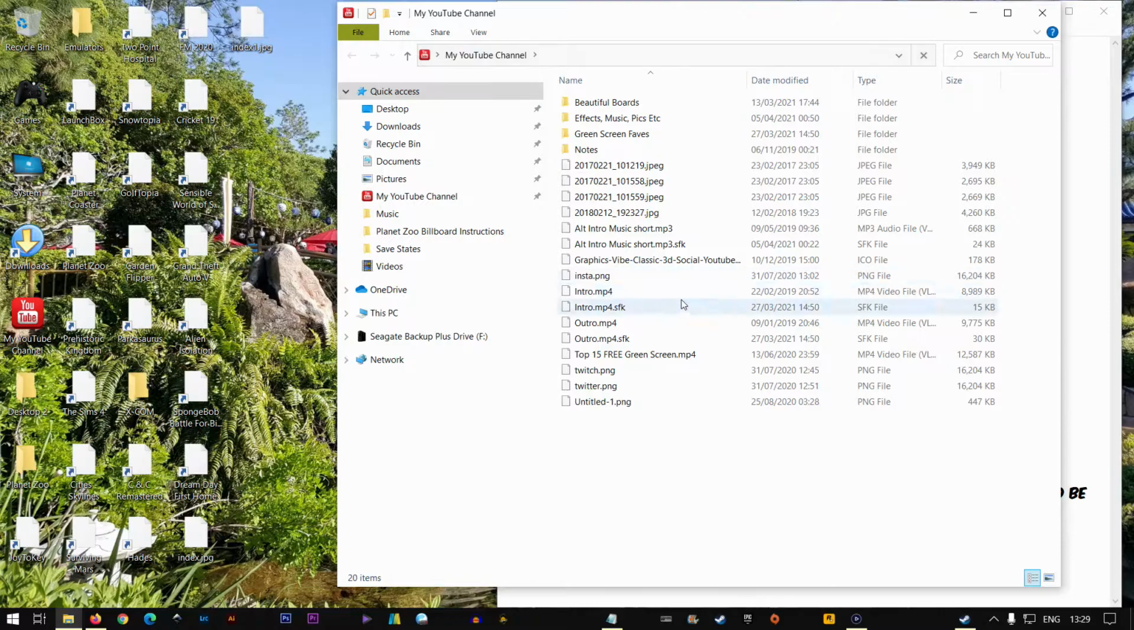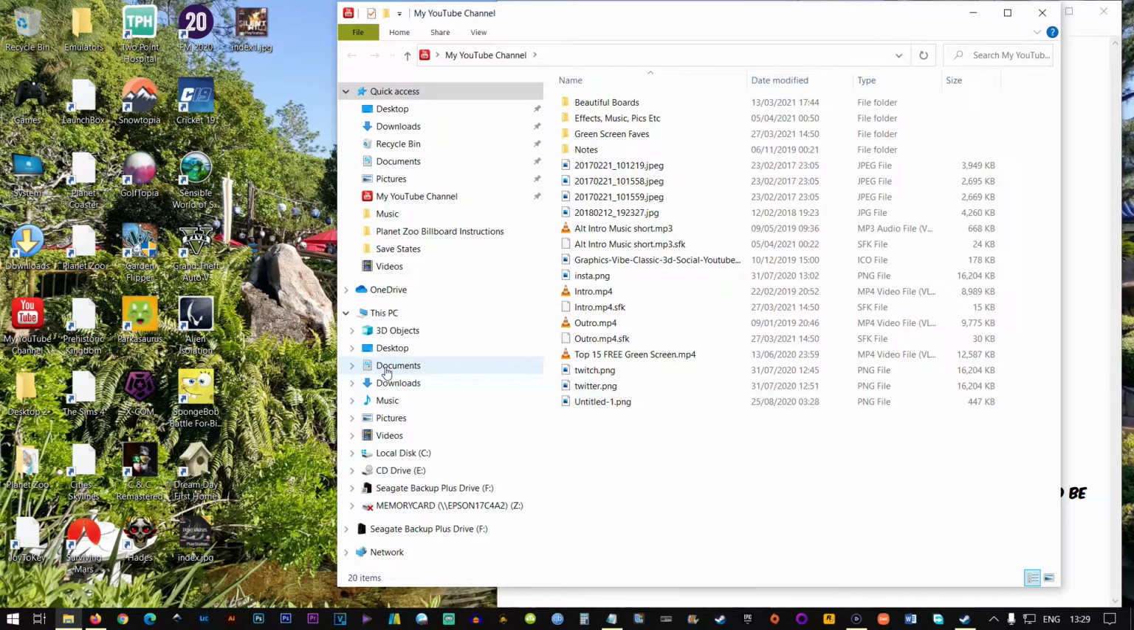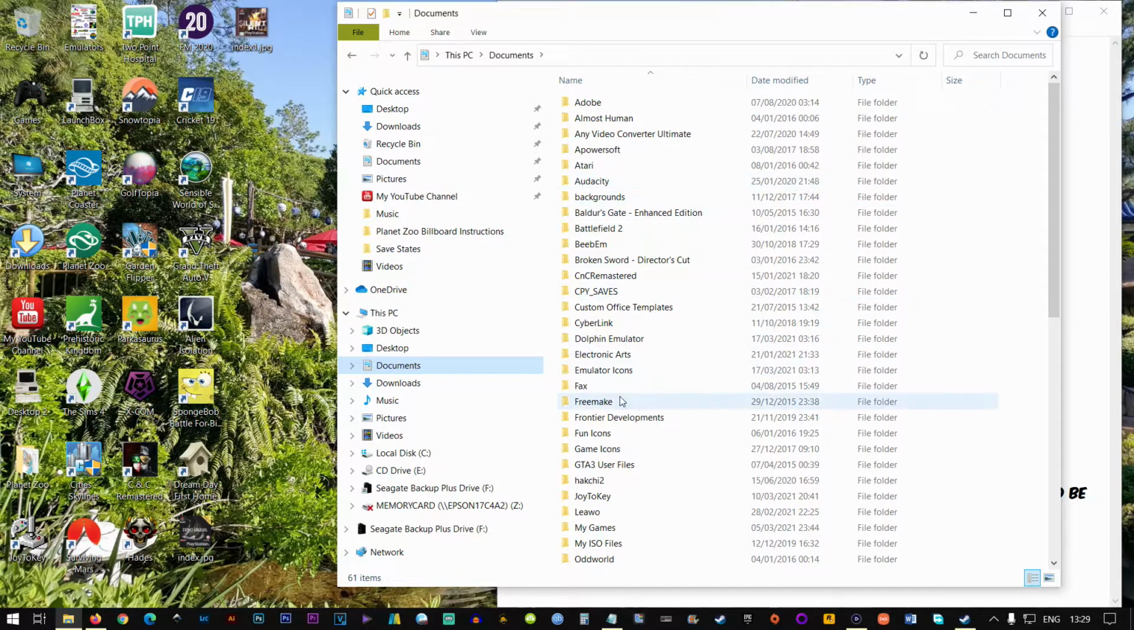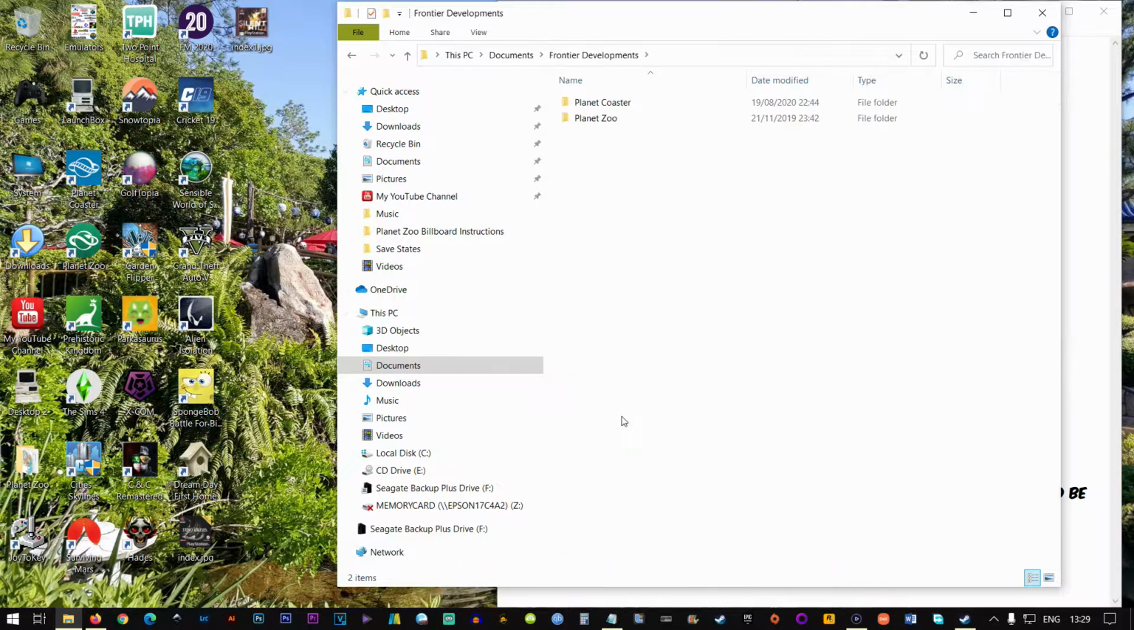I did double click. It's just taking a long time to open for some reason. Okay, so if you go into Documents and you find your Frontier Developments folder, which is here, double click, not one. And obviously you've got Planet Coaster, Planet Zoo. If you want Planet Zoo, click on that. And you click on User Media. And there you go. That is the billboard that I have in the game currently, which I'm going to show you how to make in a second. In there, that's where you put all your artwork, and it should show in the game.